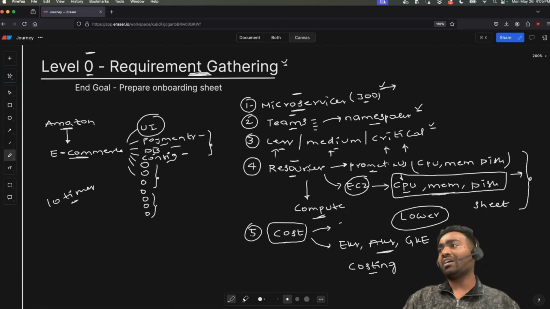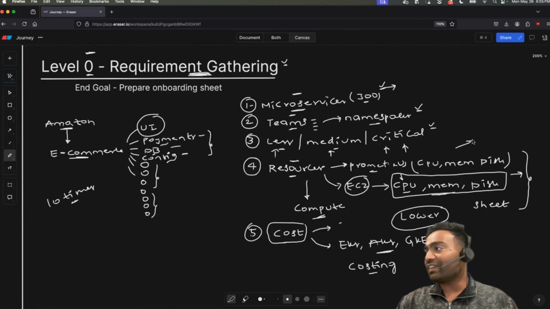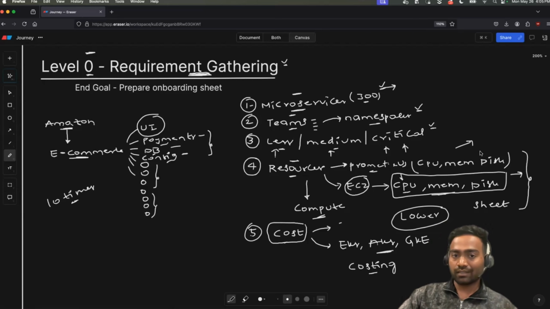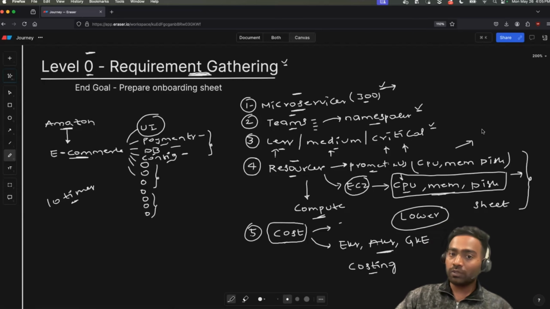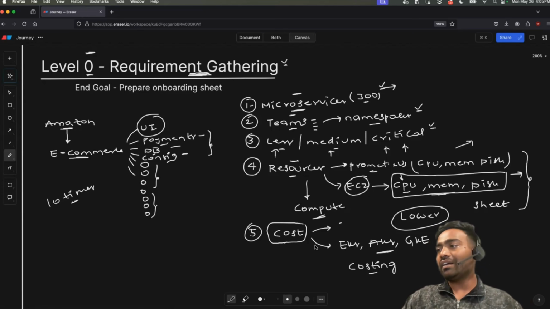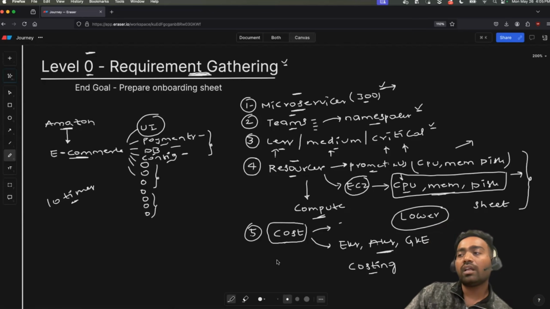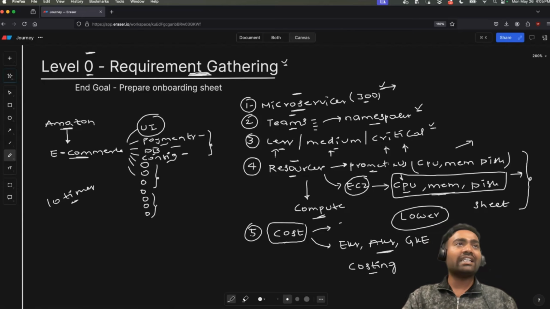Then you will work on the existing resource utilization because this will help you define the size of your Kubernetes cluster. It will tell you how many nodes you need to create or how much CPU and memory is required for your Kubernetes cluster. Finally, costing. Now, once you get all this information, try to put that in a sheet.